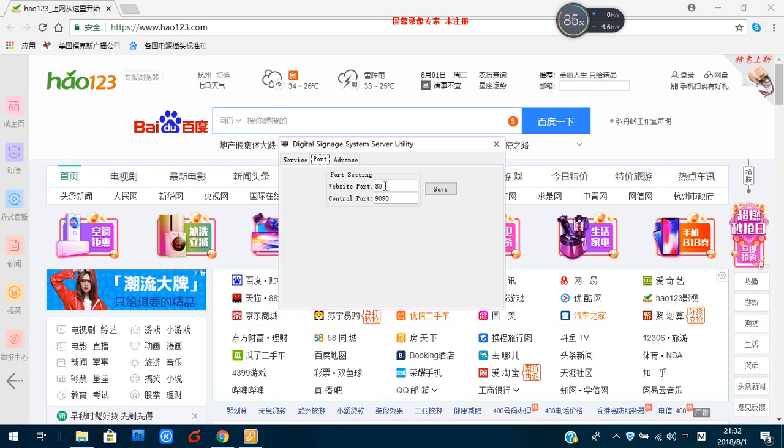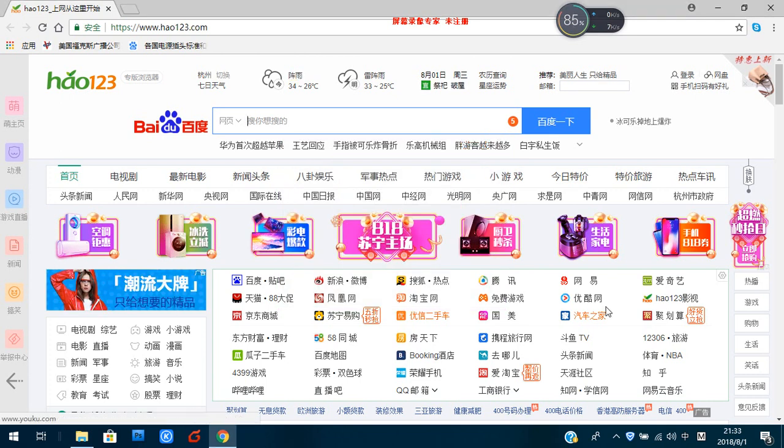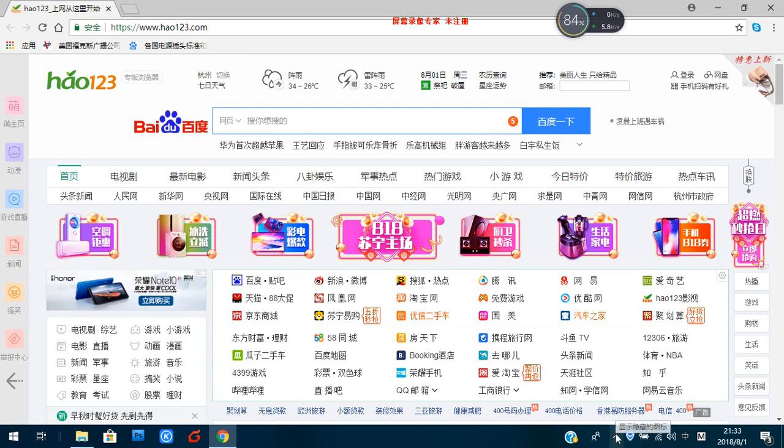It's always default as 80. But sometimes the number 80 is occupied by other programs, but we can change it to 82, 81, 88, right? But now it didn't see that, so we can still use the 80. Okay, we also need to find the computer IP or the server IP. Let's find the IP.